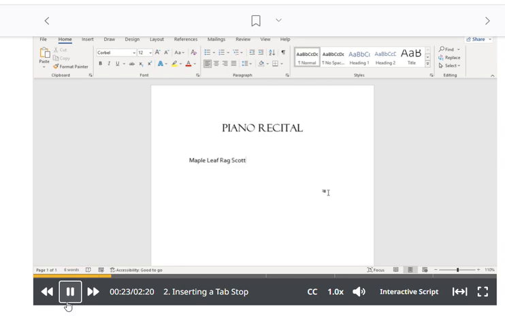This is the beginning of a program for a piano recital. When it's done, we want to have the list of songs on the left side of the page and the list of performers on the right side, with a leader, or trail of dots, connecting each piece to its performer. It's tempting to just type a bunch of periods here and fake your way through, but there's a better way. We're going to insert a tab stop.